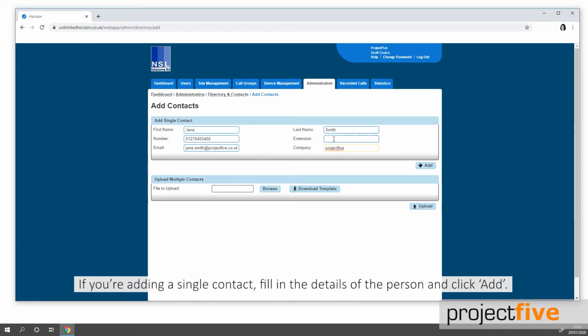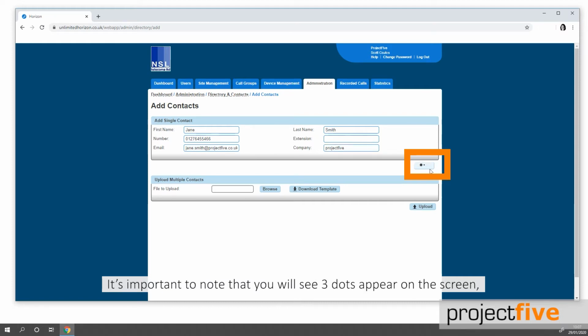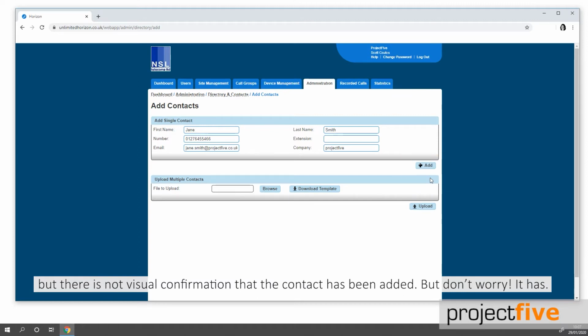If you're adding a single contact, fill in the details of the person and click Add. It's important to note that you'll see 3 dots appear on the screen, but there's no visual confirmation that that contact has been added. But don't worry, it has.